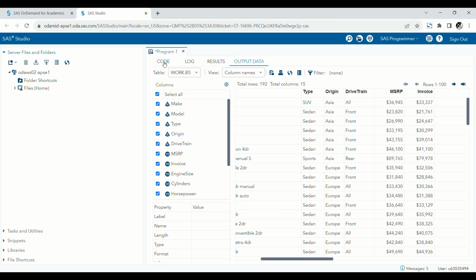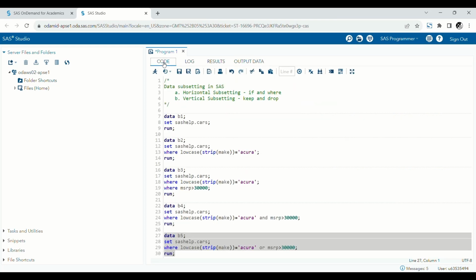Okay, so now a question comes to our mind. If we have an if statement and a where statement, they both are filters. Why do we have two? Why don't we have only one filter? For that, let's check another example.